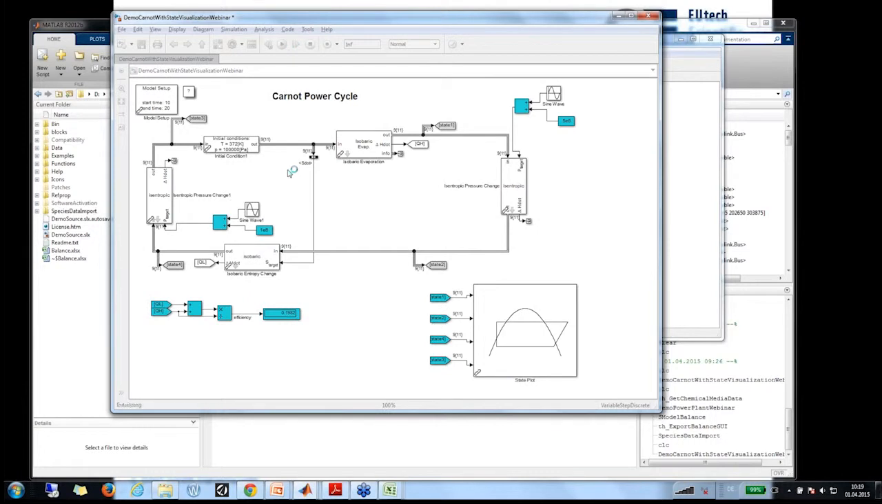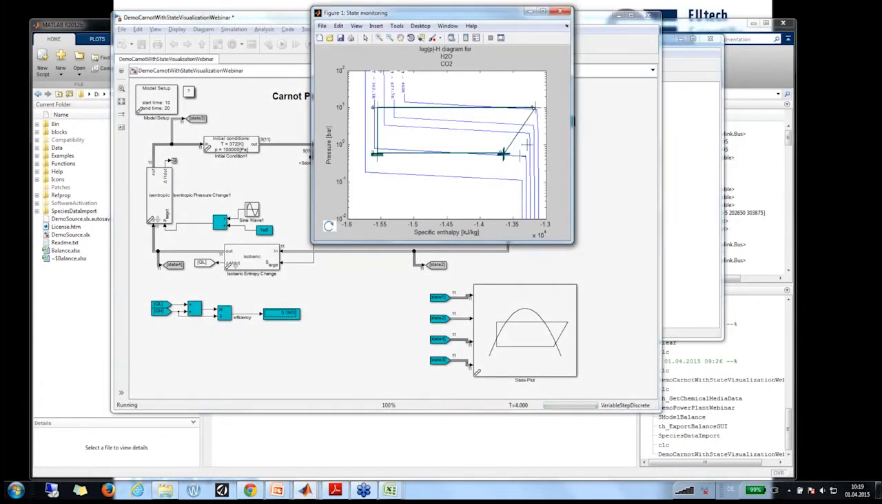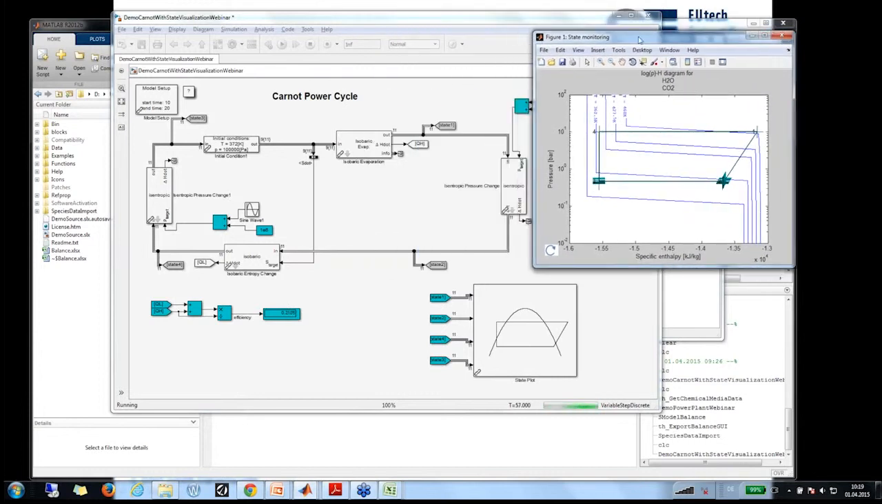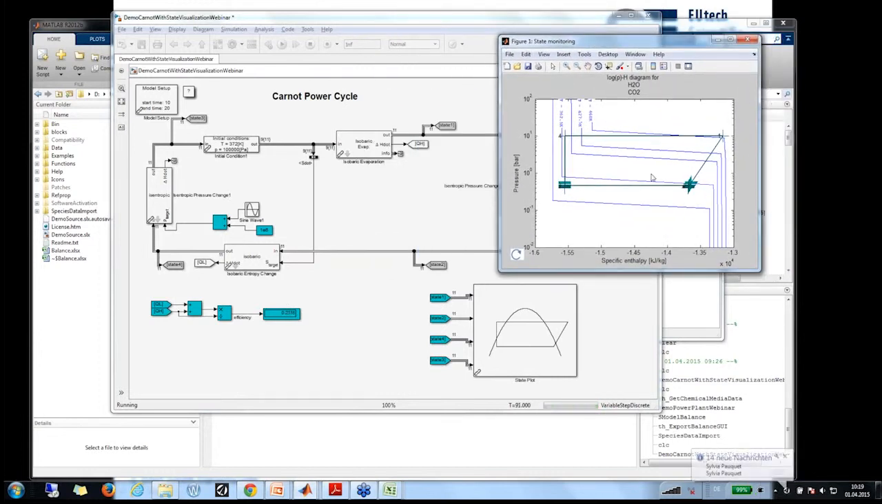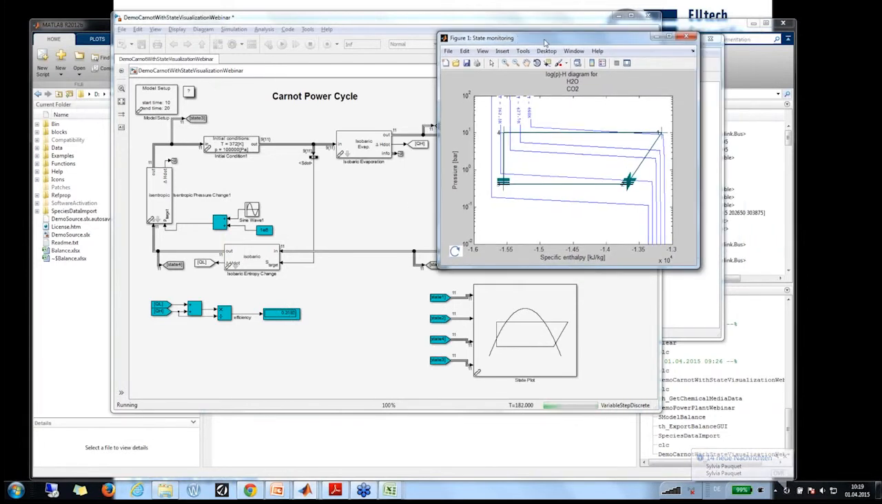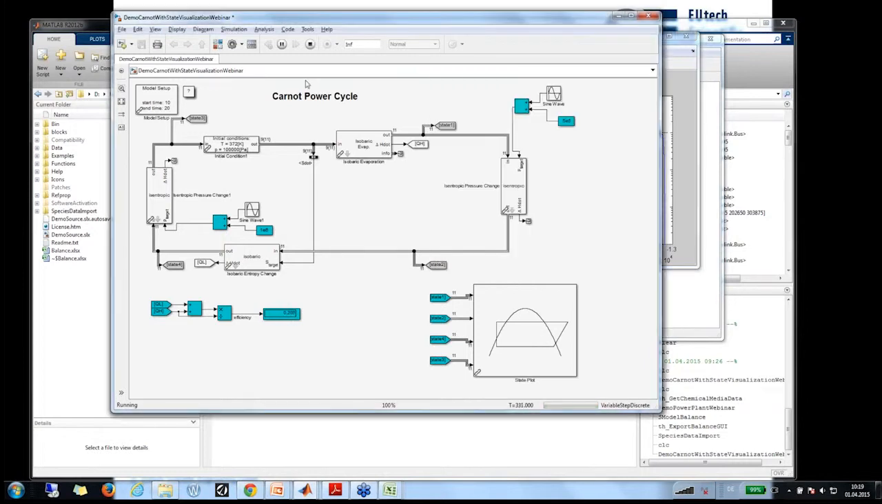And hit run. So it opens the plot for me automatically. And you can see here states 2 and 3, how they are varying during the simulation on the plot. Yeah, so this is the live plotting of states feature. I'll go back now to the model and just stop it.